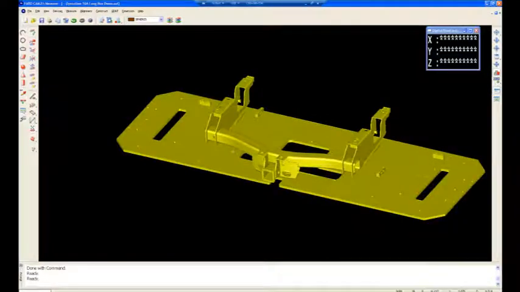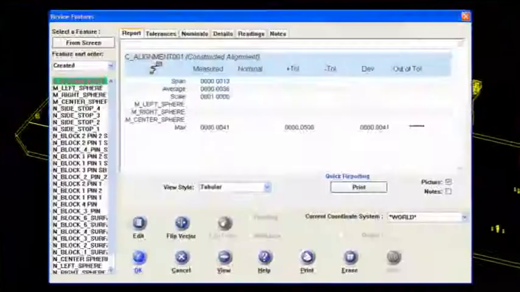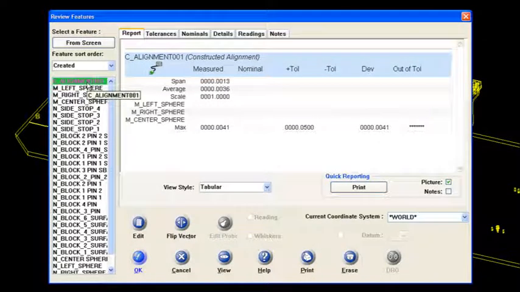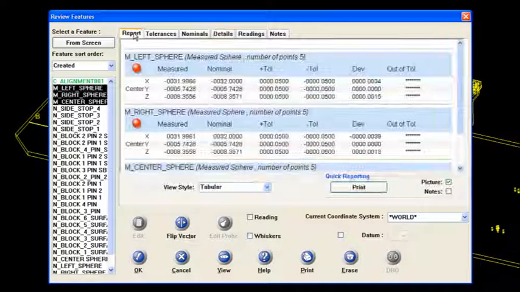I'll zoom out one more time here, and maybe I'll get rid of my rendering for just a second too. But here are the three spheres. I've got one on this left-hand side, one in the middle, and one on the right-hand side. I'll go up to Review Features a second. And here is the alignment that I went through. It's an iterative alignment based on the three tooling spheres. Then I'll highlight these three tooling spheres and show you that in the model here.